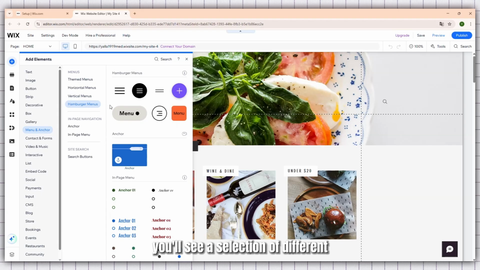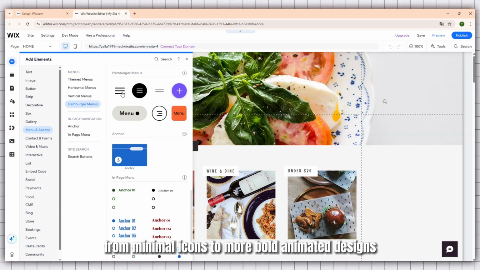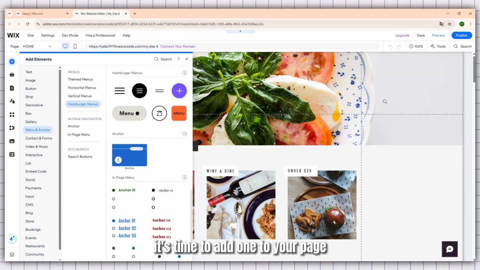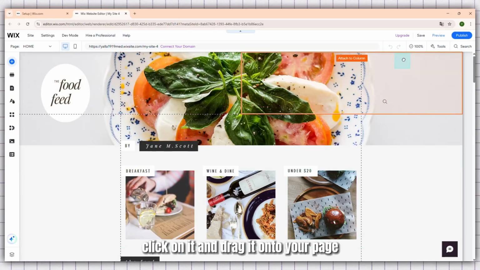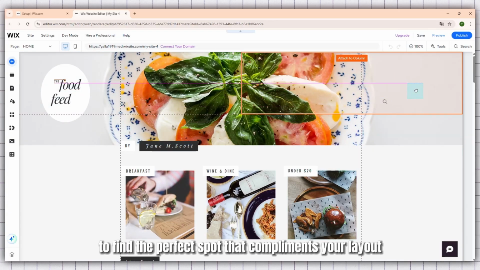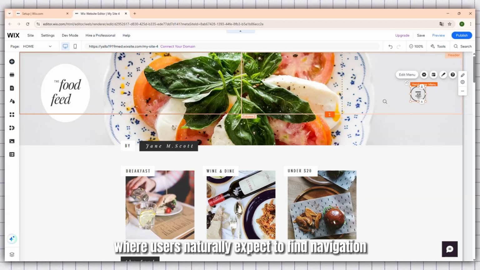You'll see a selection of different styles and designs for hamburger menus, each offering a unique way to display your site's navigation, from minimal icons to more bold, animated designs. Now that we found our hamburger menu styles, it's time to add one to your page. Simply choose a style you like, click on it, and drag it onto your page. Feel free to adjust its position to find the perfect spot that complements your layout, such as the top corner of your header, where users naturally expect to find navigation.